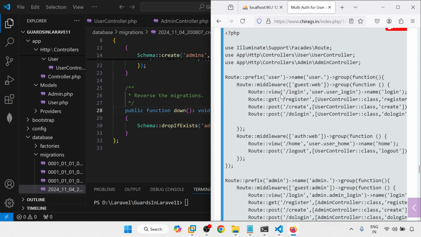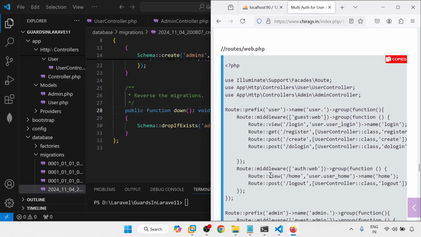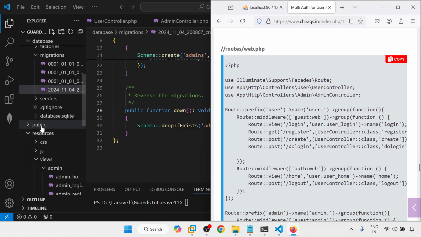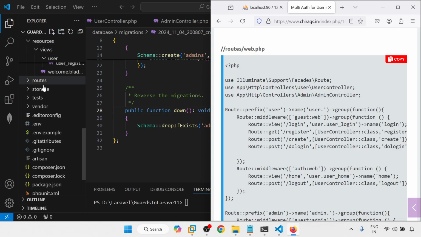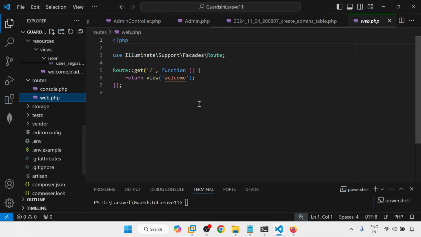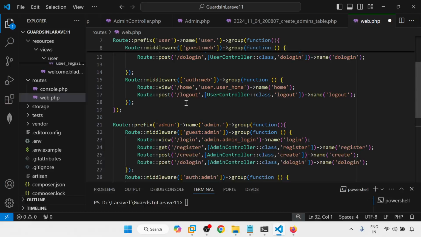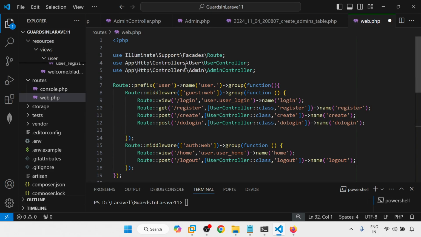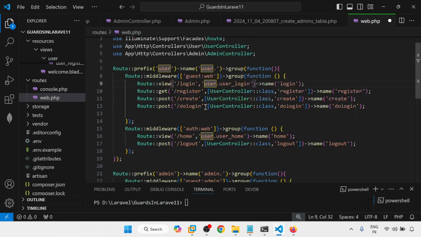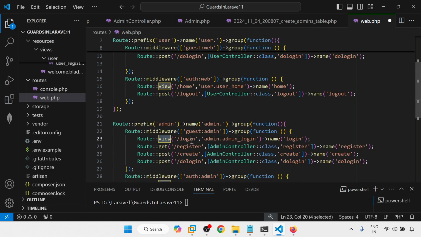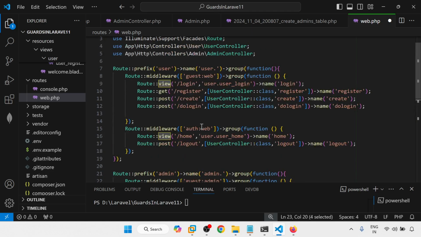Next, create the web root. So I'm going to create the web root. Just copy this one and replace the root. I'm showing that. So I'm calling the user controller, admin controller. Here I'm calling the user view page directly. Similarly, I am calling the admin login view page directly. Same thing I'm doing.